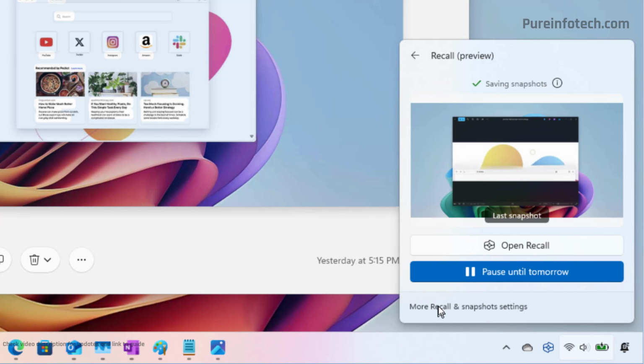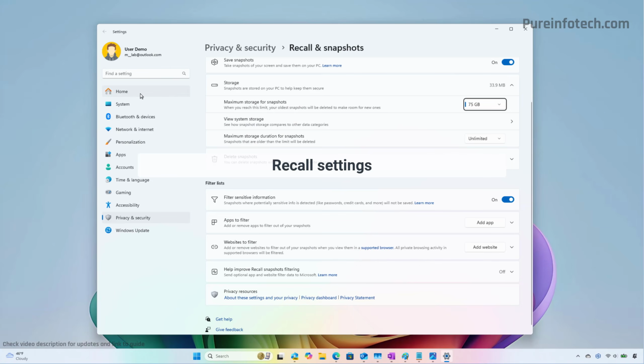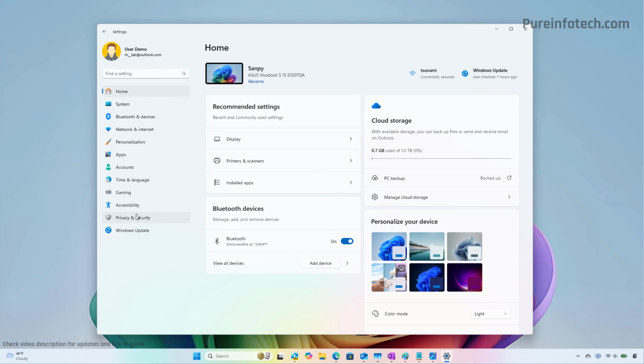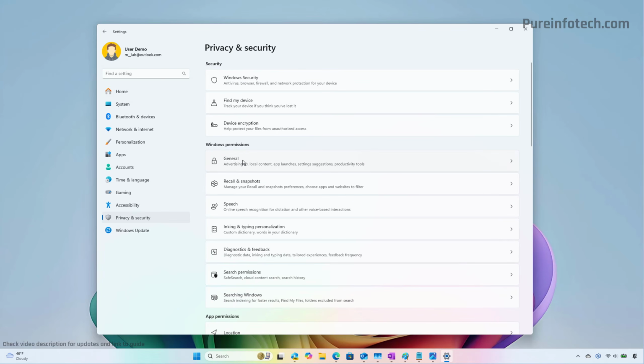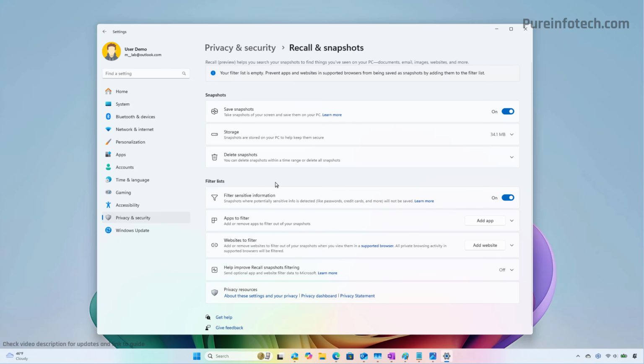From here, you can click this option right here to open the settings page on the settings app. Of course, you can always open the settings app from the start menu or using the shortcut. And then from the home page, you will need to go to privacy and security. And in there, you're going to find the recall and snapshots page. On this page, that's where you can control everything. Using the save snapshots option allows you to turn on and turn off the feature.